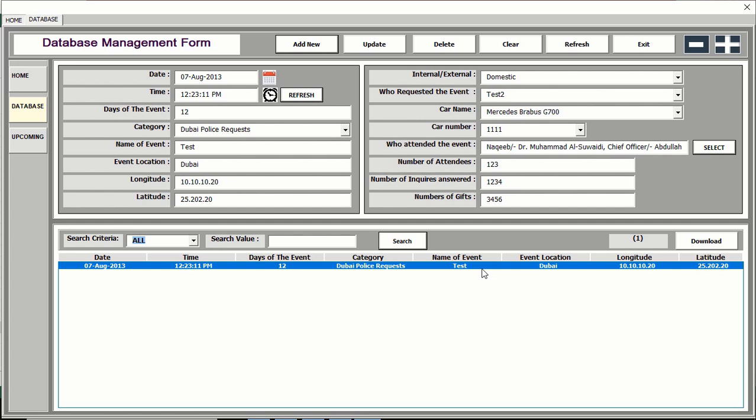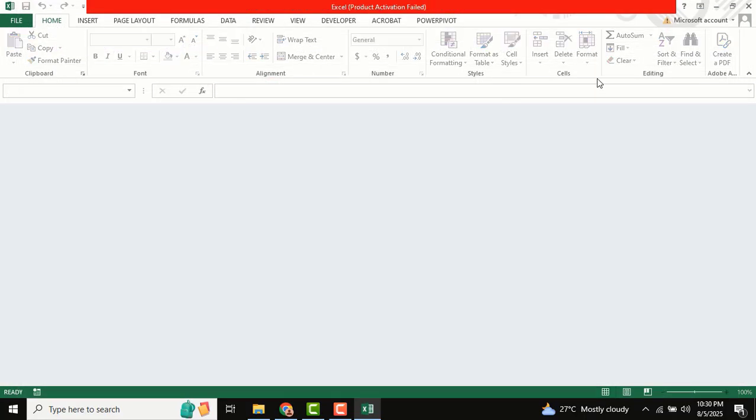Okay, so that's all, and this is the exit button to close the information. Just close this workbook. Okay.